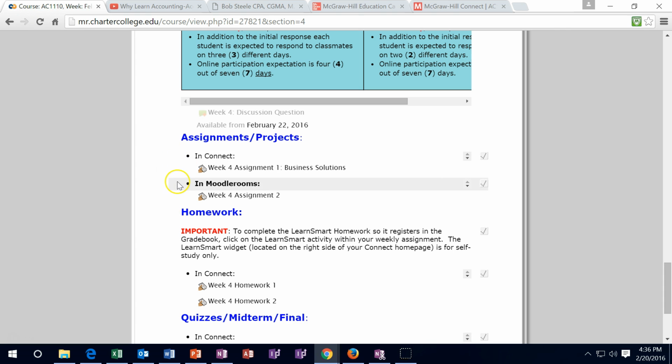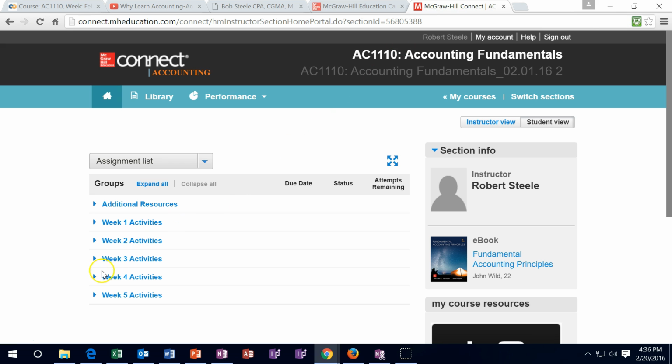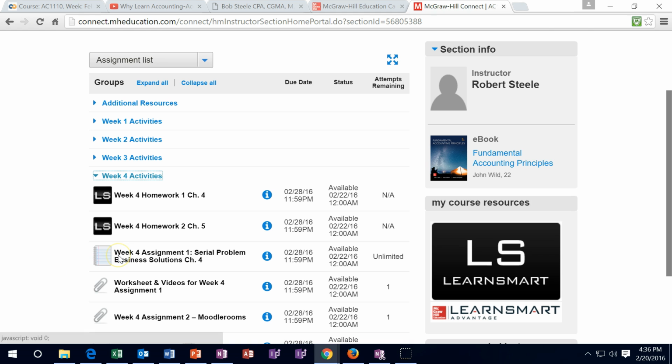One's going to be in Connect, one will be in Moodlerooms. So the one in Connect, you want to do in Connect, then check it off here. Within Connect, Connect is up here. If we go into Connect and go into week 4 and look for that assignment within here, that's the one that looks like a notepad.